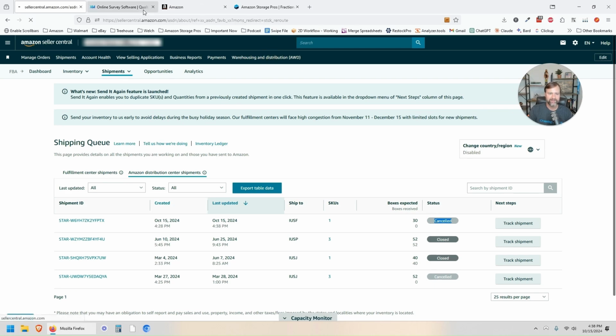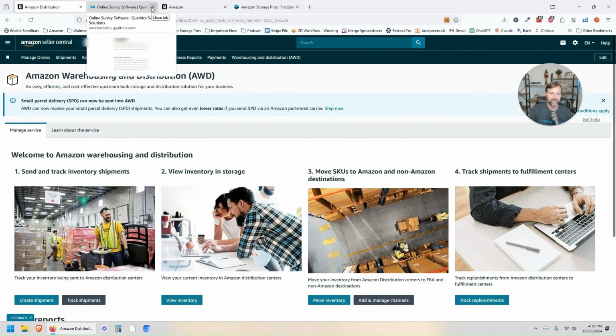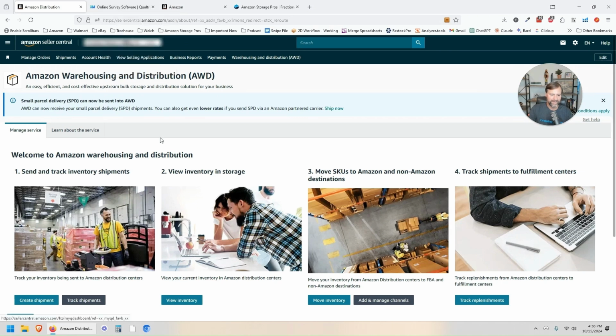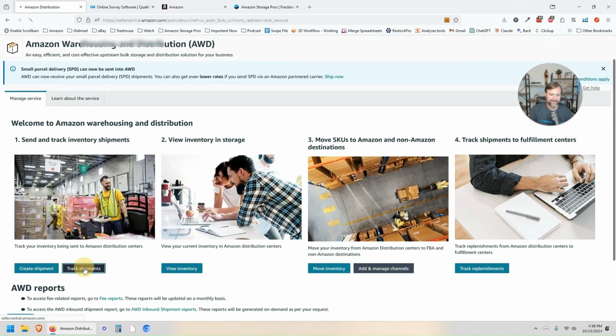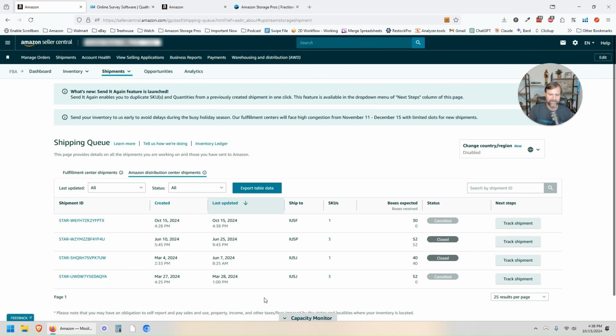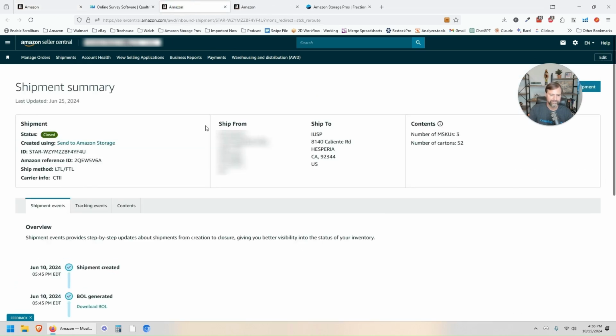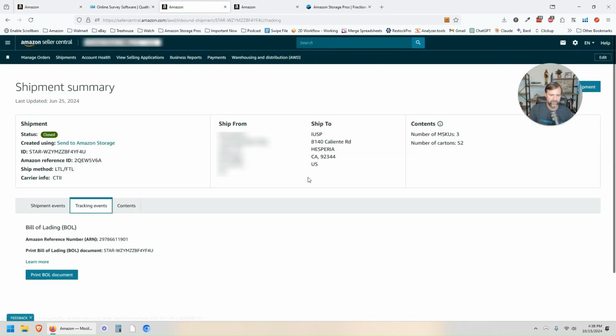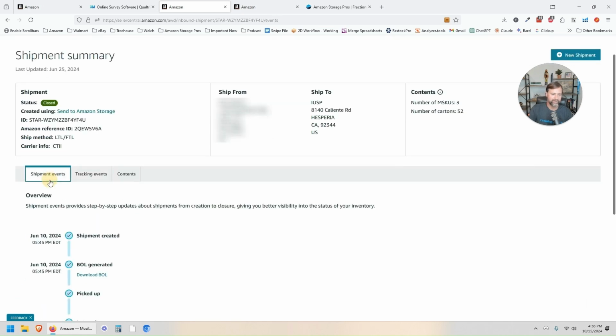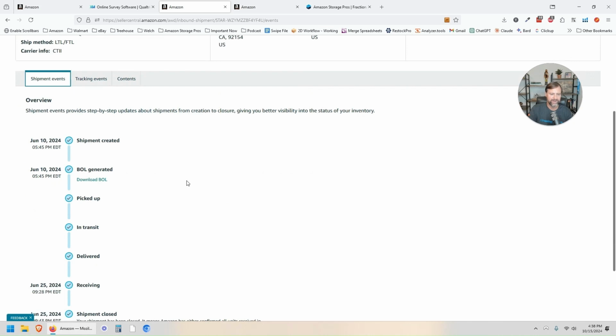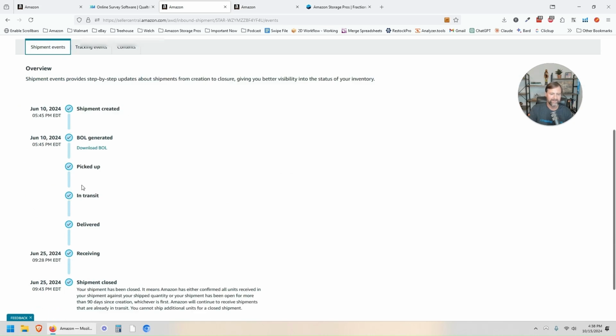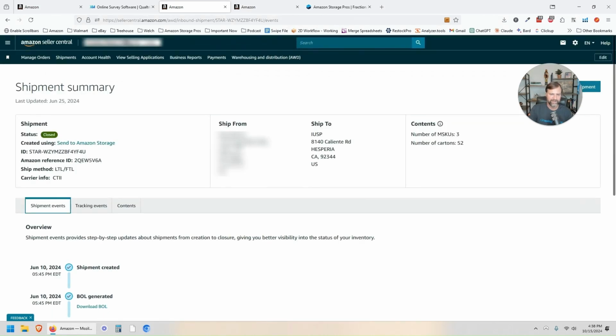So now let's go back to AWD again, and we can now click on track shipments. That's going to take us to the same page where we can see the tracking of the shipments. If you track any of these shipments, it's going to show you all of the tracking events, which doesn't really work very well with pallet shipments and individual tracking, but you can see the basic status of it as it's going through, just like your FBA shipments.